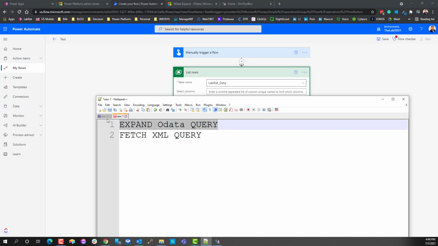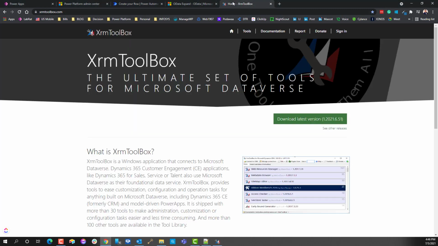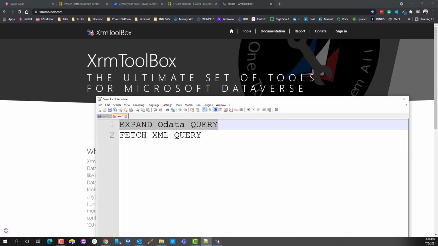The first one is going to require a third-party tool called XrmToolBox. And then the second one is this FetchXML query, and I'm going to show you how to use the platform itself to build this. So in both cases, I'm keeping in mind that this is low code, no code.